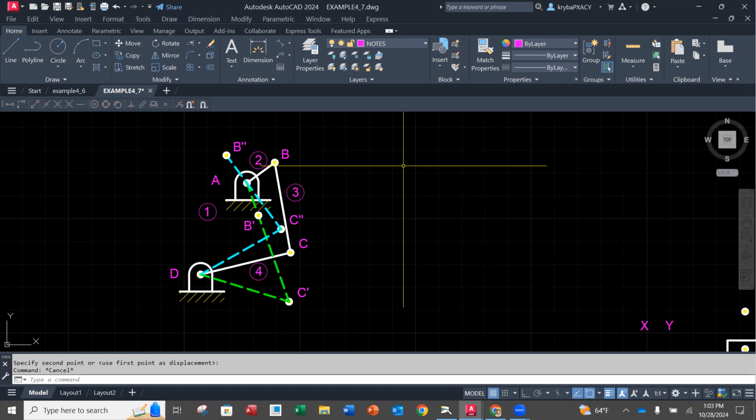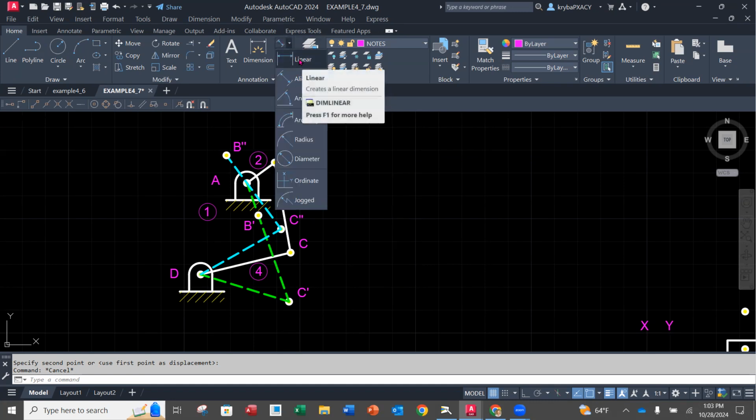Well, last time with the stroke, what did I do? I dimensioned it, right? So what am I going to do this time? I'm going to dimension it. Now, this is the thing. This is an angular displacement, so we cannot use a linear dimension.